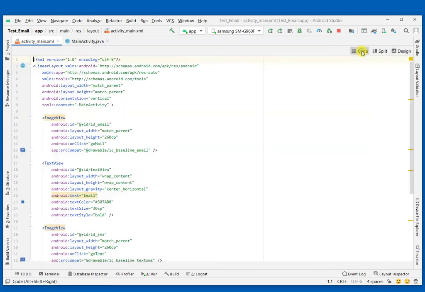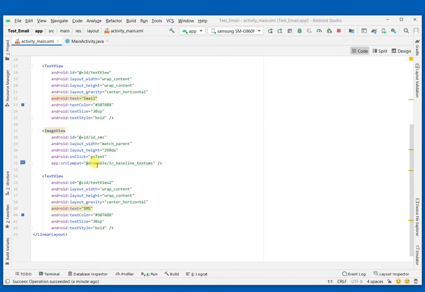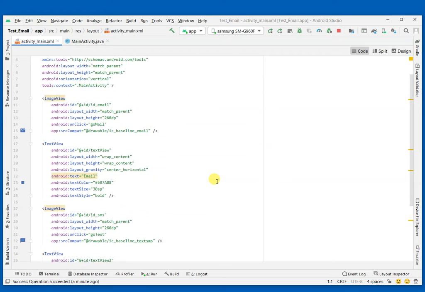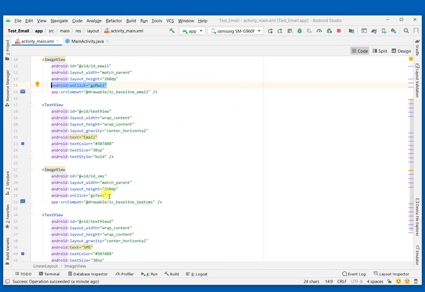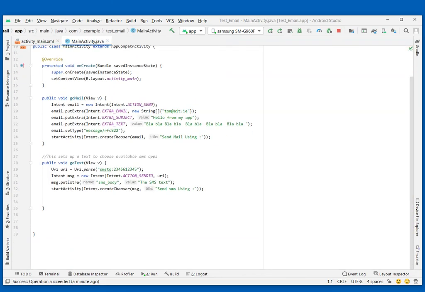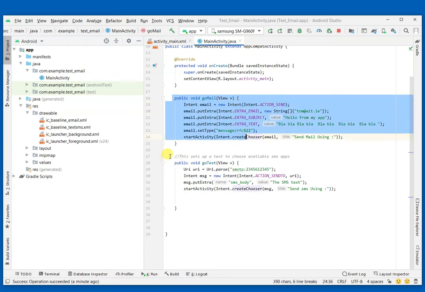Okay, if you look at the code, you'll see what's going on there. Image view, text view, image view, text view. Okay, so there's two on clicks with both of the image views. So I have a go mail on click here, and in this image view I have a go text. Right, so let's now jump back to the main activity here, and there's the Java code. So really and truly, that's all we really need is this method and this method.